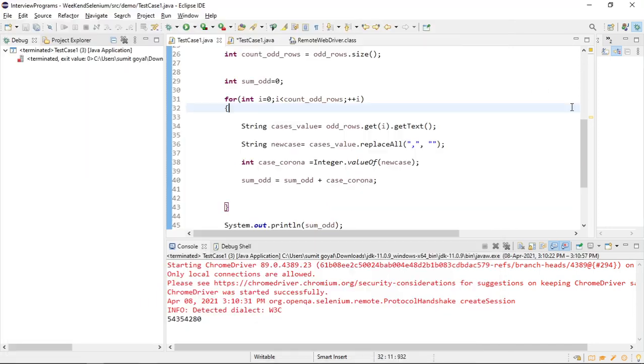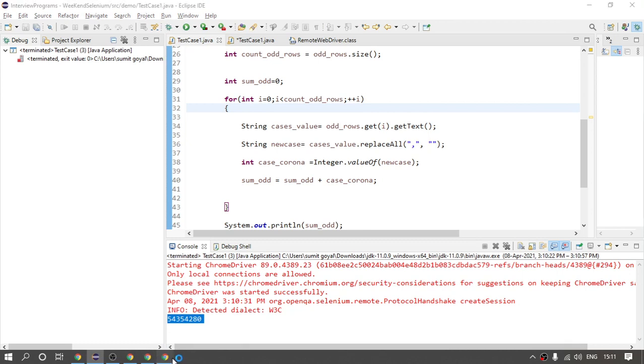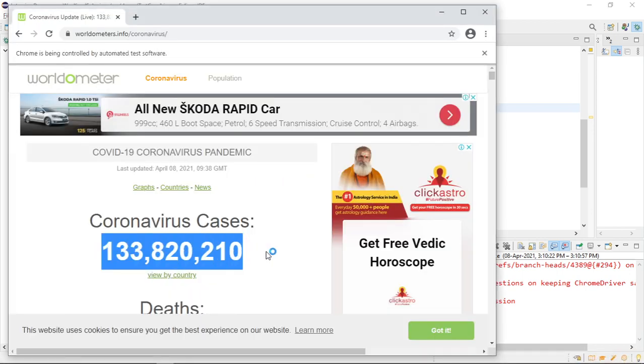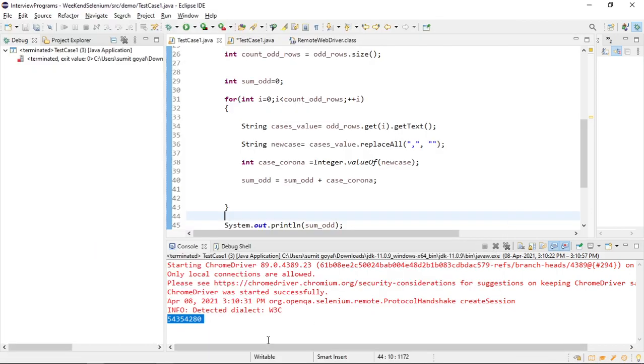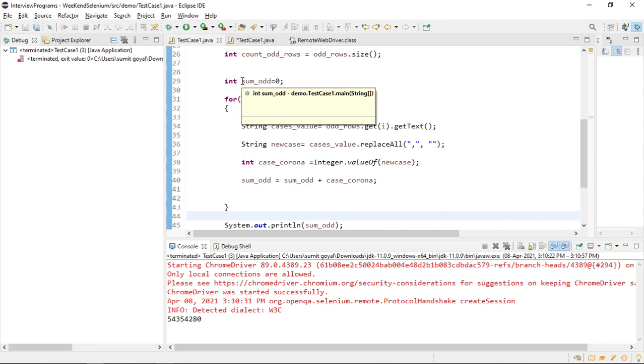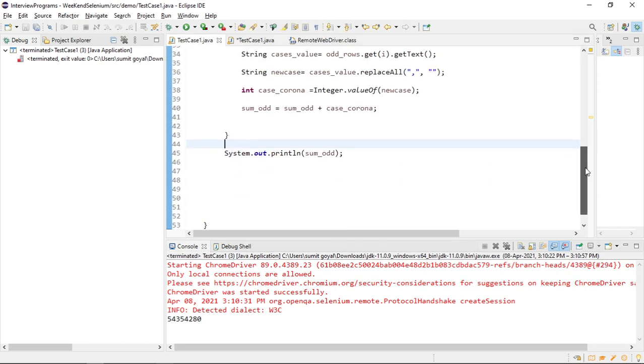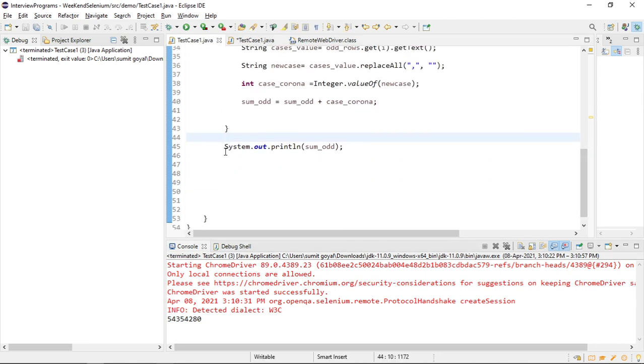So let us check what it has printed. It has printed some number. Basically, you will still see this number is not equal to this one. It should be equal to this particular total number. The reason we are getting this number is because it has only calculated the cases which are present in the odd rows. Now I will do a similar step for even rows.